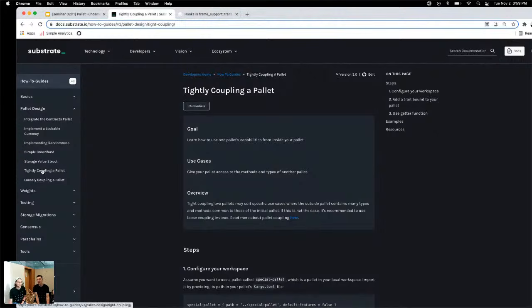So what's the difference between tightly and loosely coupled pallets? Essentially, the difference practically is that you have a lot more flexibility with a loosely coupled pallet. Tightly coupling comes from a concept in computer science, where the more coupled pieces of code are, the harder it is to make that code extensible, because whenever you want to extend that code, you also need to extend the other code that it's tightly coupled to.